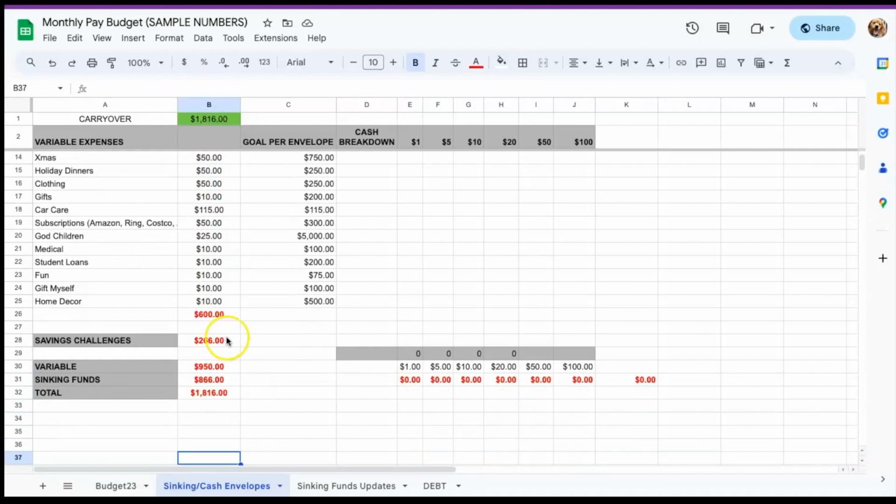Then I have an area for savings challenges. So whatever is left over after I've stuffed all of my envelopes, that's what I use for savings challenges. I very rarely have a set amount that I want to use, but it's up to you again. If you know that you want $300, then you go and you adjust these numbers so that this equals $300.